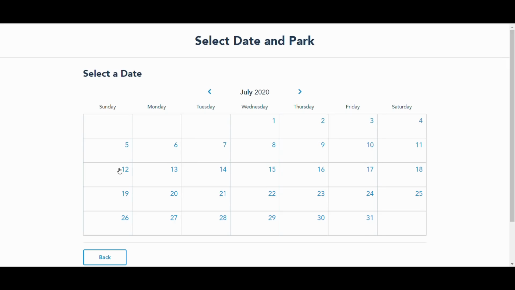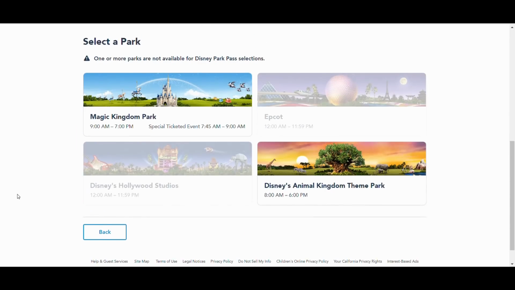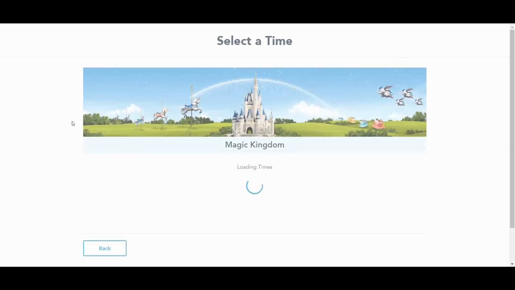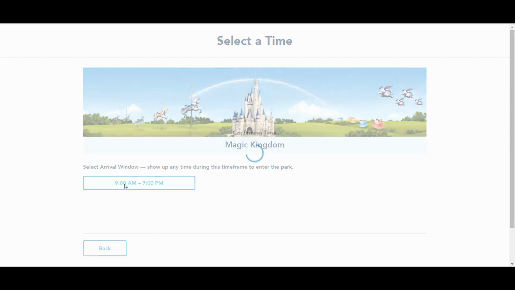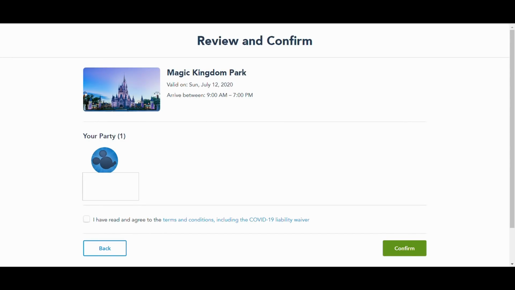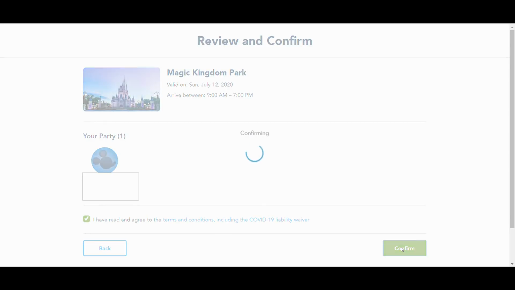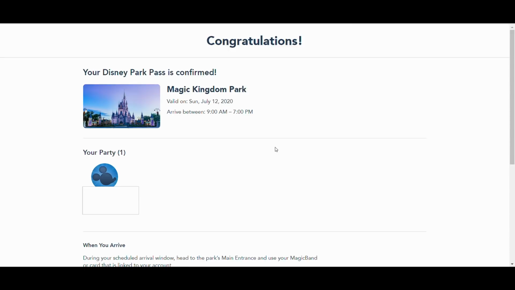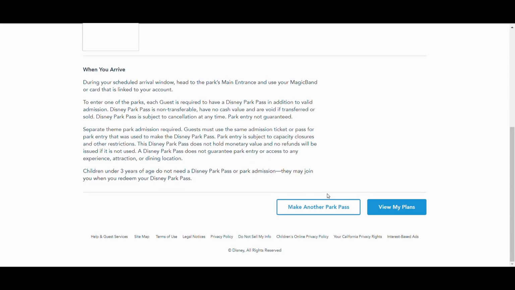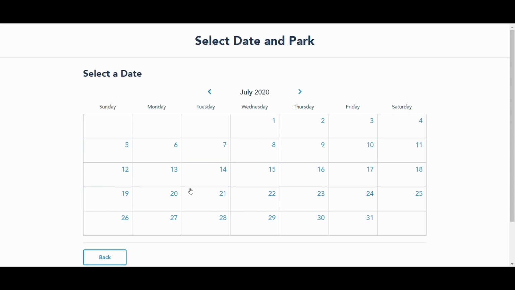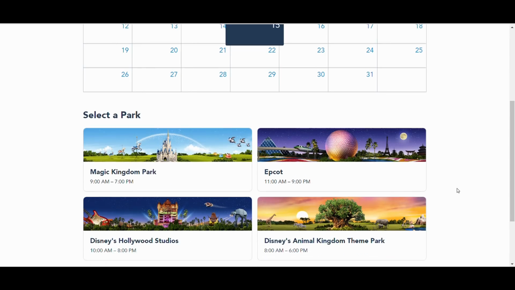You do have to make one date at a time, so you're going to be going through this process several times. Pick your park, select your window, agree to the terms and conditions, and then confirm the reservation. You're going to get that same confirmation page and the option to make another pass. Then, of course, once we start looking at the dates like the 15th and on, when all the parks are open, all of those parks are going to be available to you as expected.